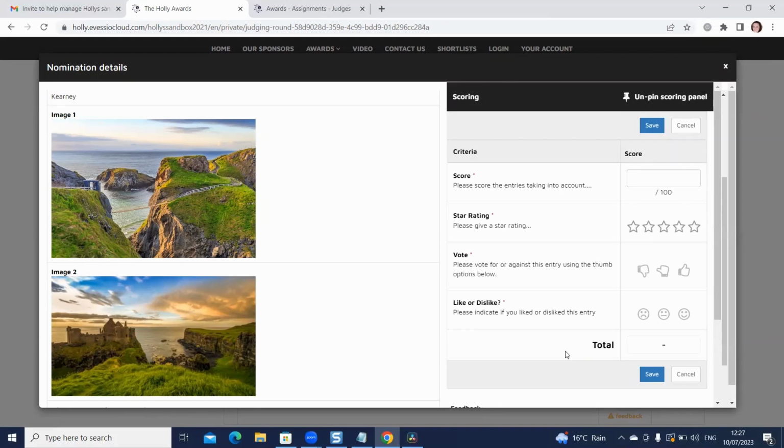Here, I've created an example of different ways you might ask your judges to judge. You may use some of these or all of these, or you may score using various different types of criteria. The judge will simply pop in their scoring.